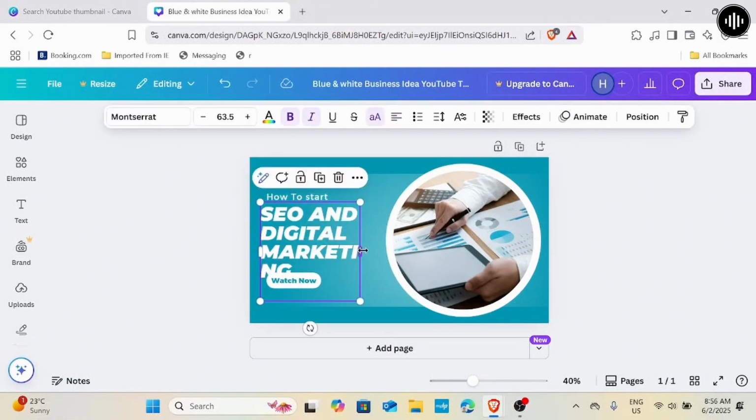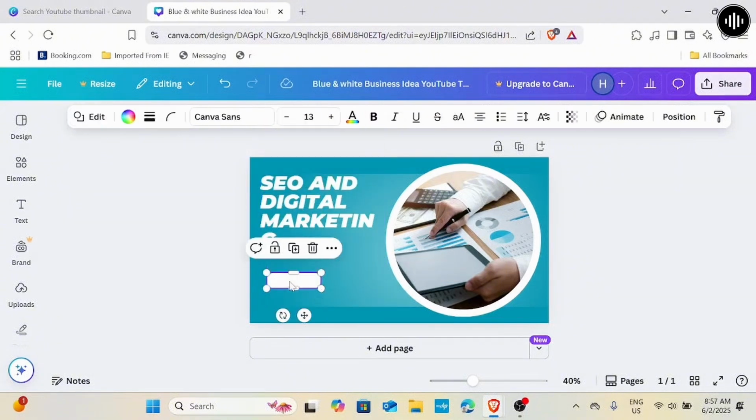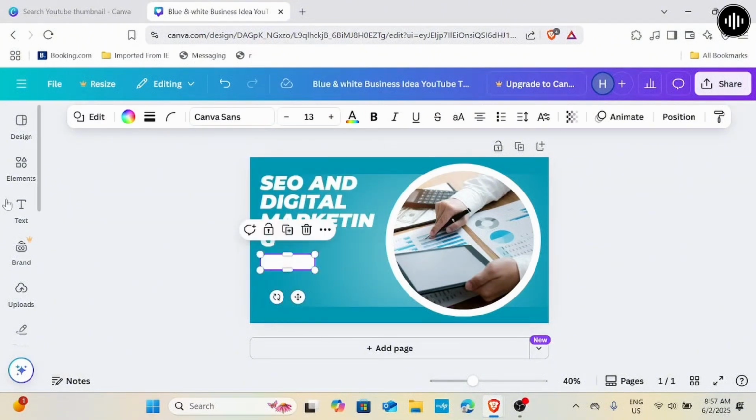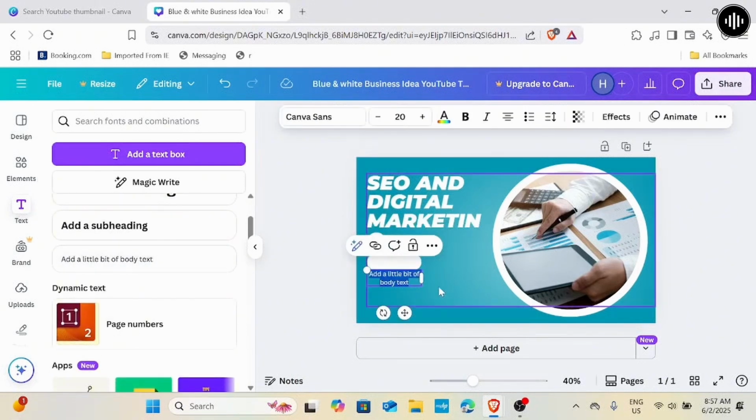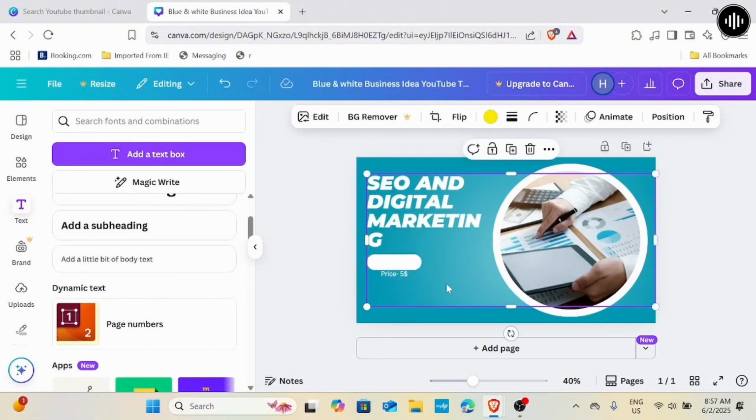Write SEO and digital marketing over here. You can type anything that you want in your gig. You can add your pricing over here. Let's add the text box. You can simply click on the text to add the text box, and from here you can add your price. Let's say 5. Let's keep our price too low, so let's add $5.